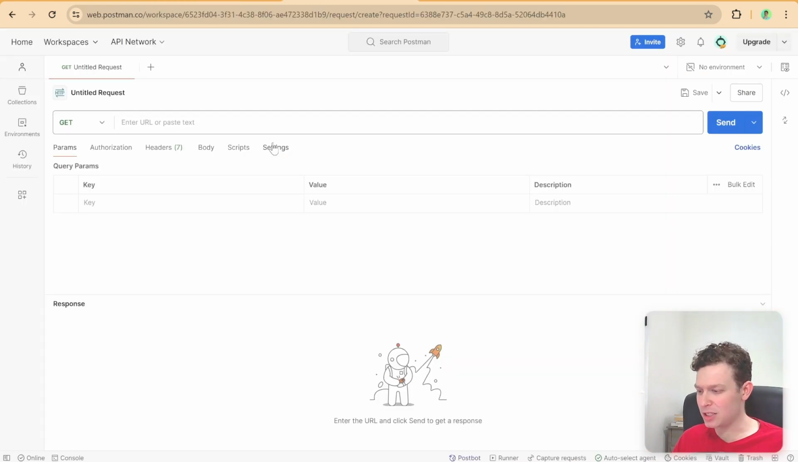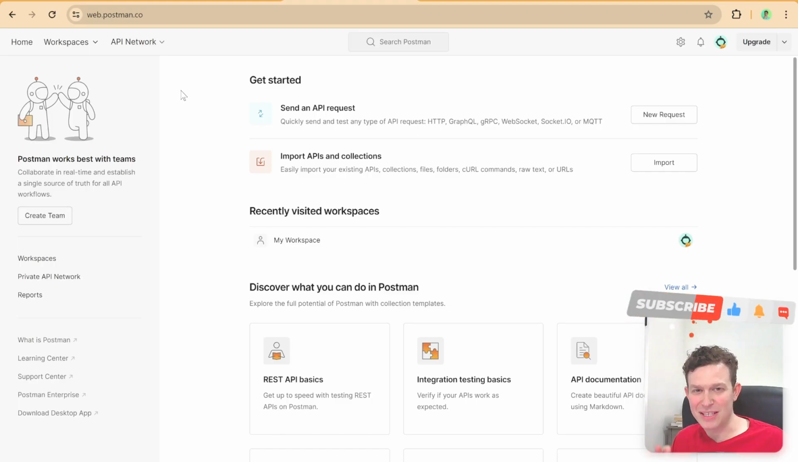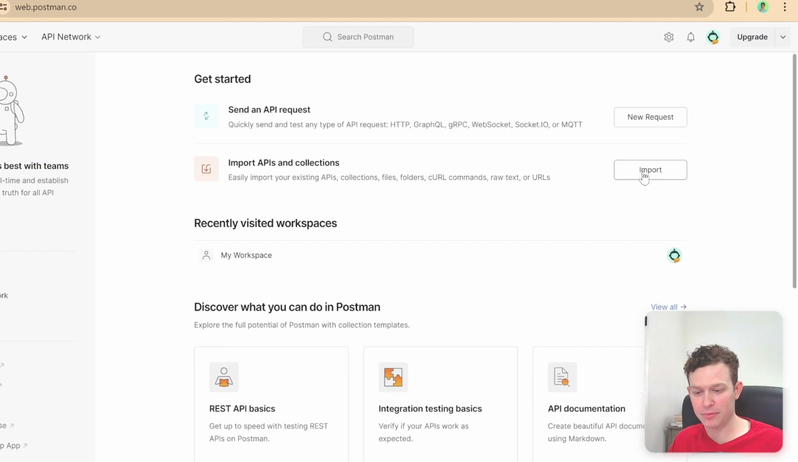And here Postman actually has a really cool tool that I need to find again. Where was it? Okay, so here it is. It took me a second to remember where this was, but essentially it's in the Home tab. We can import APIs and collections. So I'm just going to go ahead here and click import.